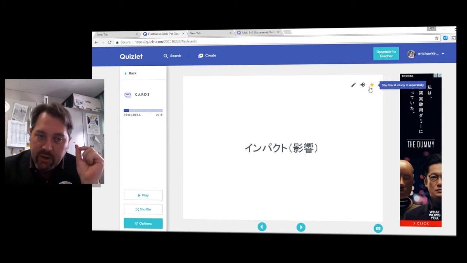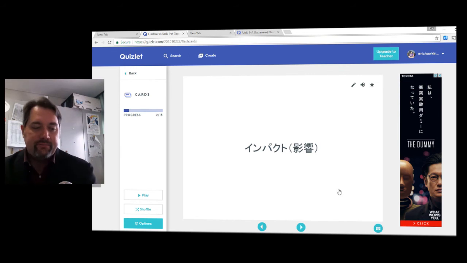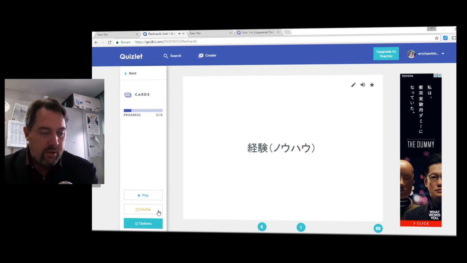you're logged in, you can put a star on that for later. You can add notes too. Now you can also shuffle them, or just have it go through by itself. Experience. Positive. I'm just hitting the play button here.